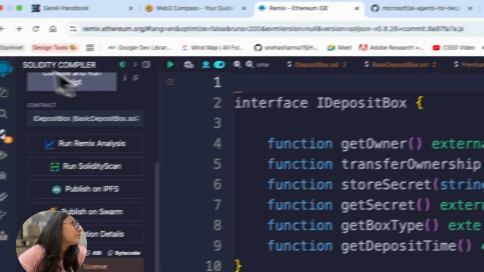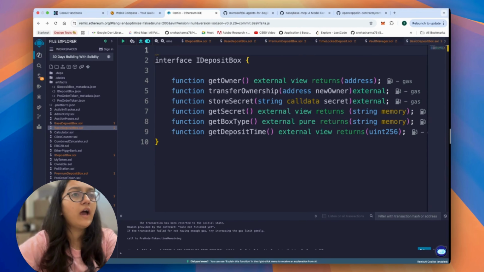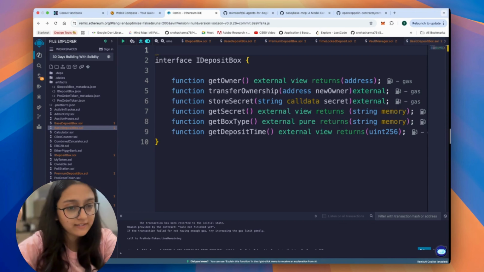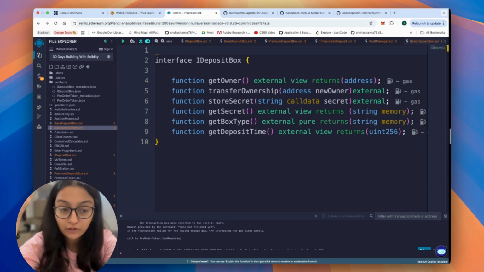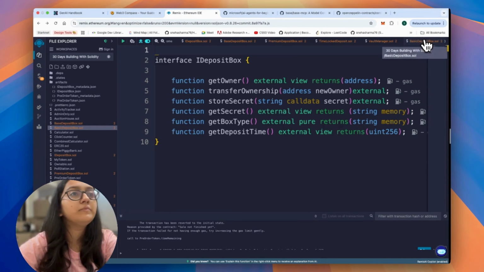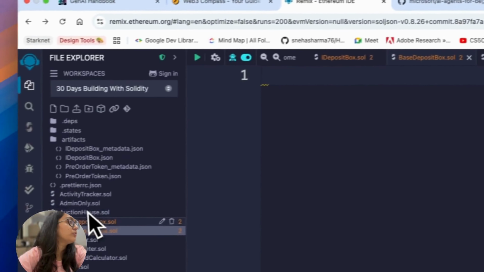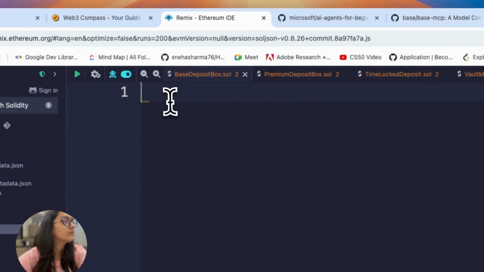Okay. Let's see what happens if we don't really write this. And then we say, okay, now we will go to the base deposit box.sol, which is our abstract foundation, and that contract will be the core of our deposit box system. All specific types of boxes like basic, premium, time locked are built on top of this contract. And let's start by understanding the top level structure. So where is our base deposit box? Yeah. Okay, so we will just copy these 2 lines here.